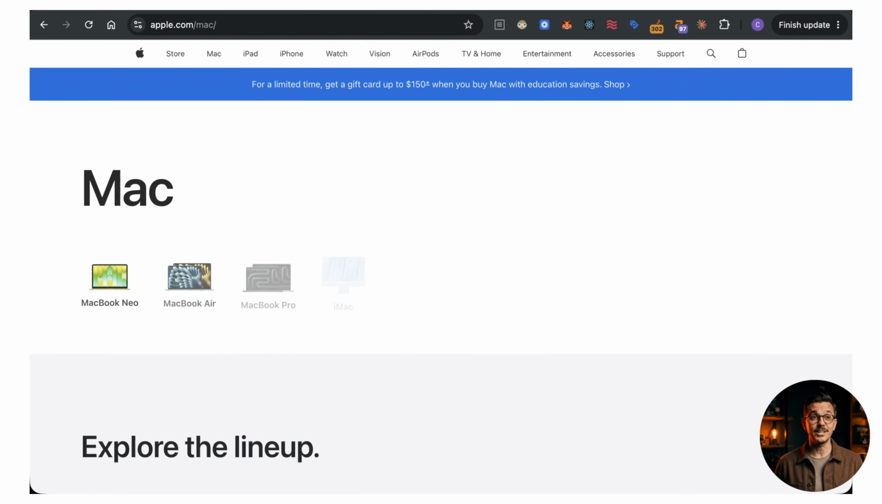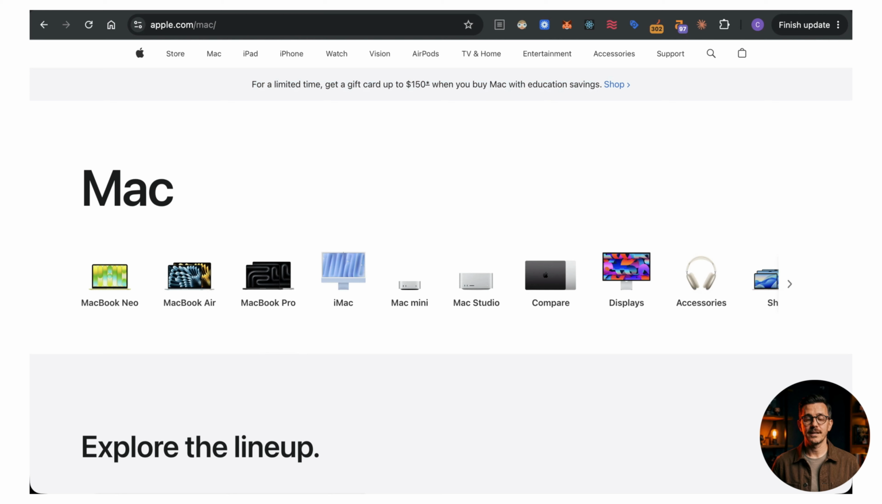And there it is, page B, the Mac page. That's the rotator doing its job.